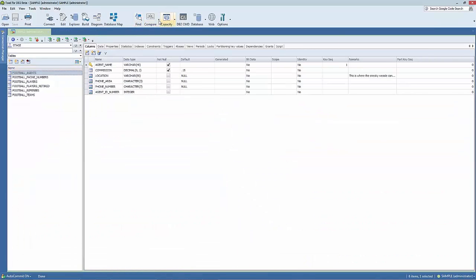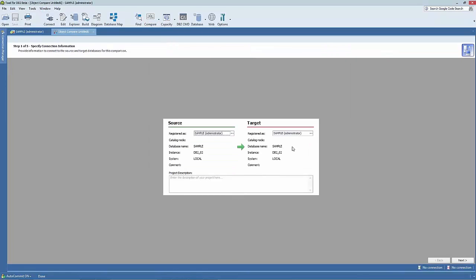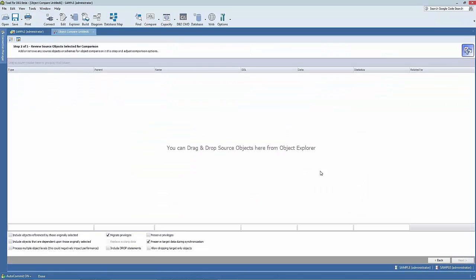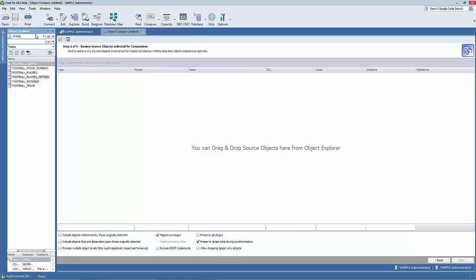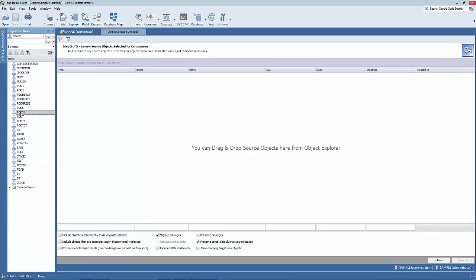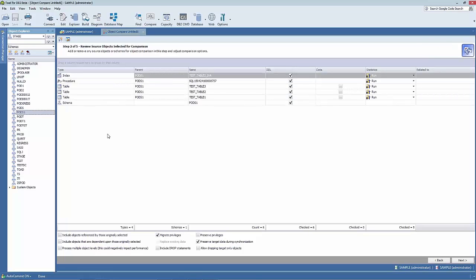And Toad also offers a way of just invoking an object compare by using this large button on the toolbar, and that opens up a blank compare object project. And again, I'm going to keep the target the same. But now what you can do is you could use an object explorer, and you could drag objects over. If you wanted to simulate a schema compare, what you would do is you'd select your source schema. In this case, I have a pod S1 source schema. I'm going to drag that over to the object compare feature. And what it's doing now is it's fetching all the schema-based objects that are qualified by pod S, and allows me to easily walk through.